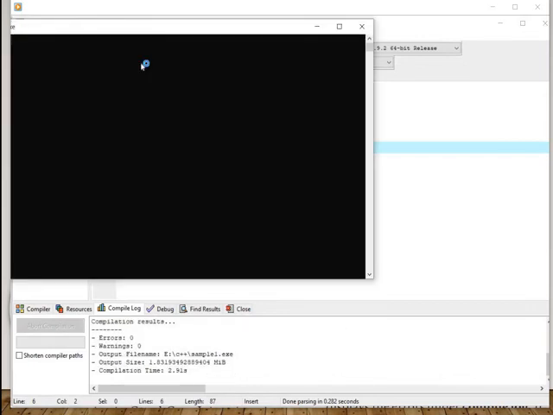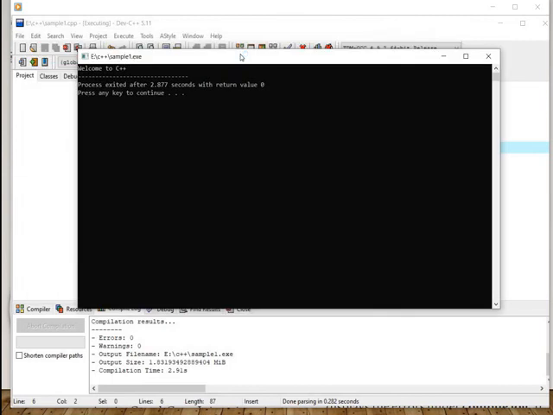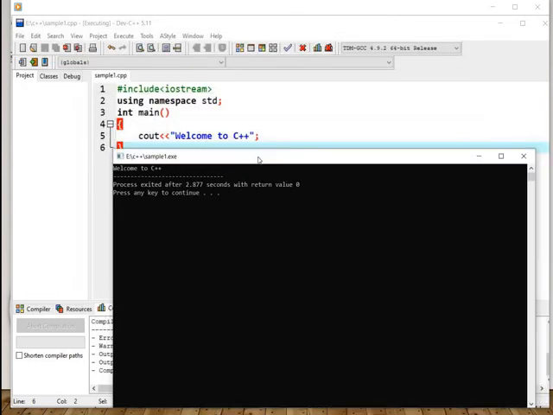So if we press compile and run, it will check for errors in the program. If there is no error, we will get the output. As this program does not have any error, the output is displayed on the screen. Welcome to C++, which is in the cout statement.